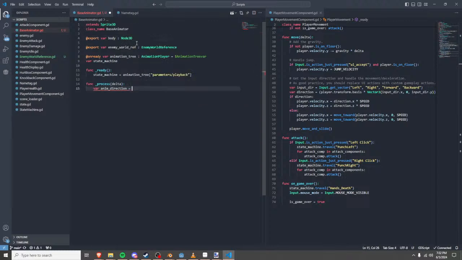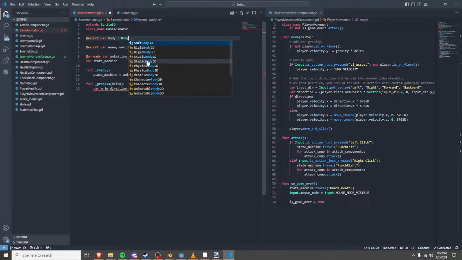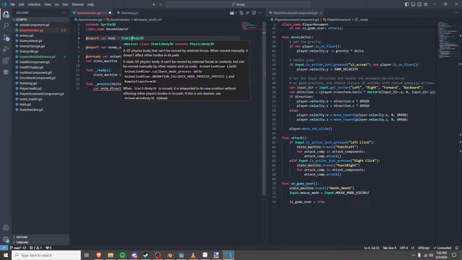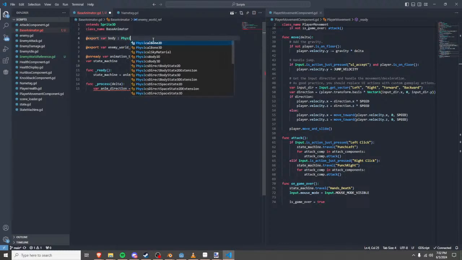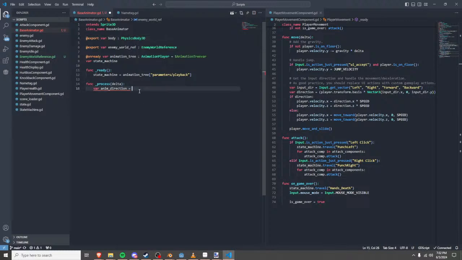The static bodies inherit from physics body. I don't know what the base is, because I would actually like to call it a body. Yeah, probably not. Does this tell me? Extends physics body. Oh, okay, so physics body. I guess that'll work.